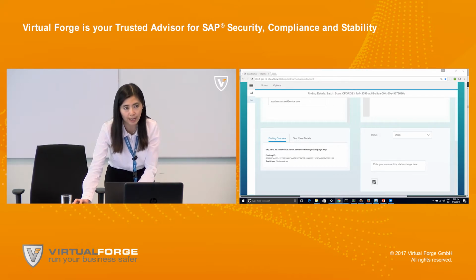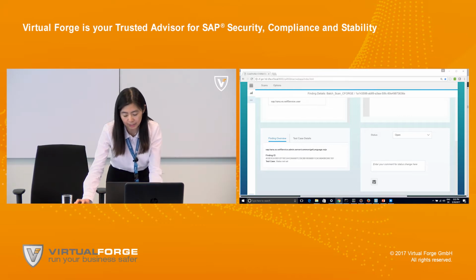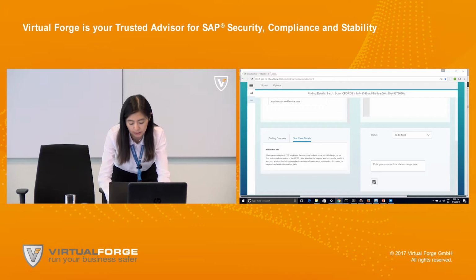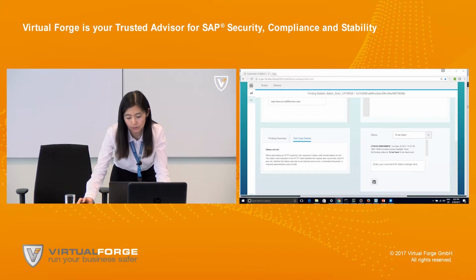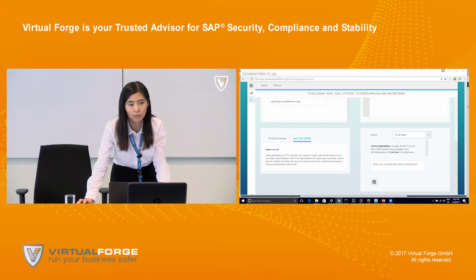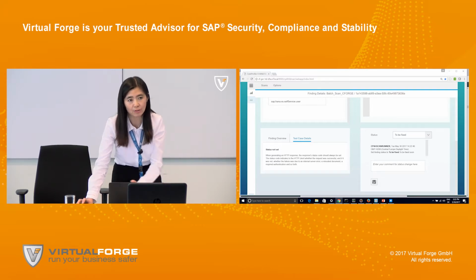This is the auditing part. In this case, I just say this finding should be fixed soon. I type in my comment, to be fixed soon. So you see here your comment, and your status change will be persisted. You get an audit trail.